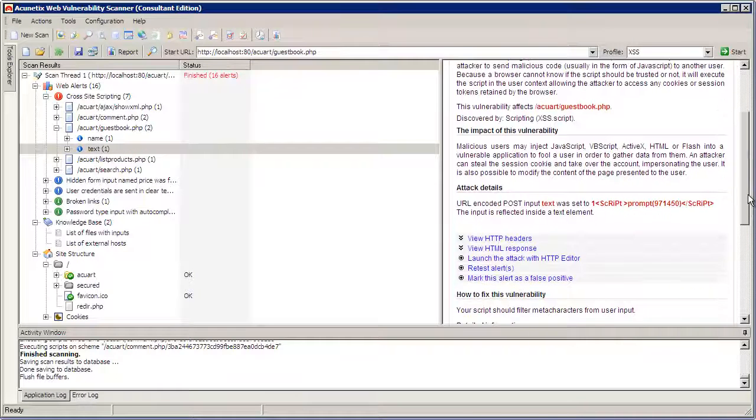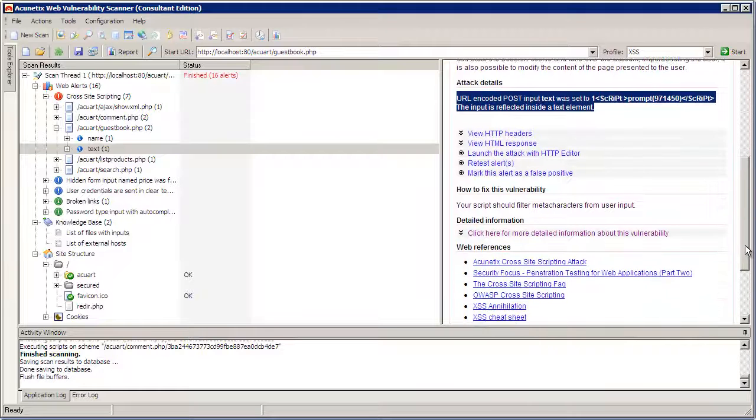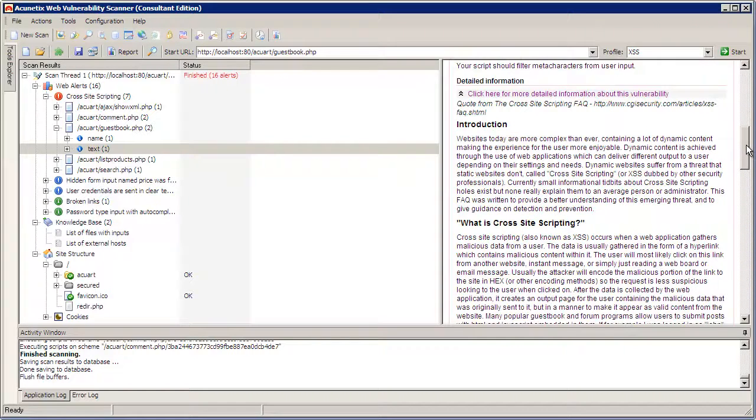Acunetix explains how the injection was discovered, gives the option for a few tools which you could use to fix the vulnerability, and it also gives you a detailed account of what cross-site scripting actually is to help you and your users keep yourselves safe.